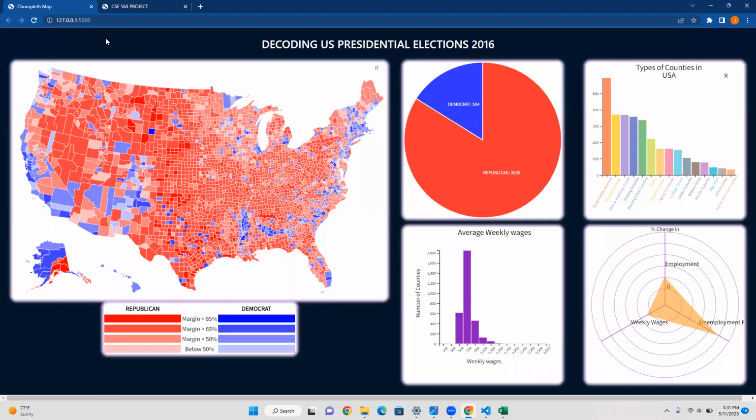This is the dashboard that we have built. We have 5 visualization charts for this dashboard. The first is the choropleth map, the second is the pie chart, third is the bar chart, fourth is the histogram, and fifth is the radar plot.